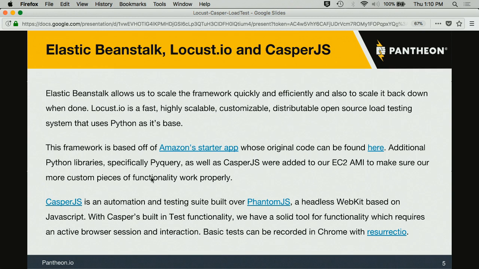And then as well, there's also for Casper, for recording tests, if you don't want to write them from the ground up, a plugin, open source, called Resurrectio that works on Chrome, and I'll do a test record, that allows you to step through a site, like an e-commerce site, and just record the test flow, spit it out into JavaScript, and then save the JavaScript file as a CasperJS test file.